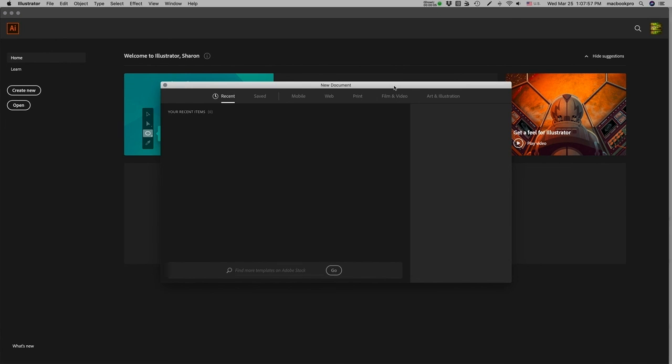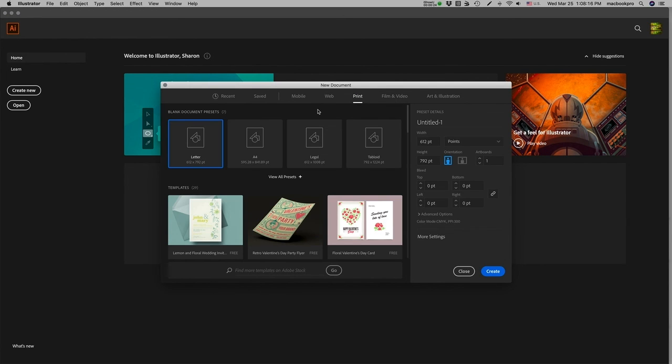This will take us to the New Document dialog box. There are several options of types of documents we can create. For the purposes of our lesson today, we will choose Print. Within the Print section, there are suggested or commonly used presets. Select Letter. As you can see, this document is measured in points, not in inches or pixels. Points are the general rule or unit of measure in print environments.